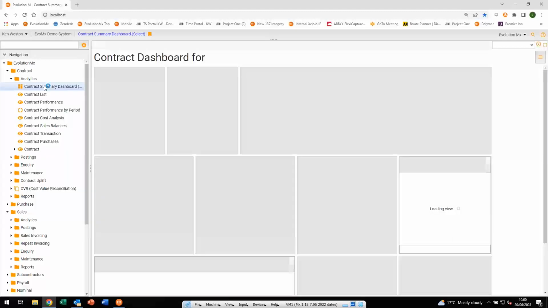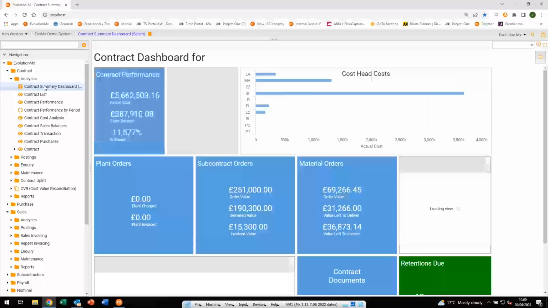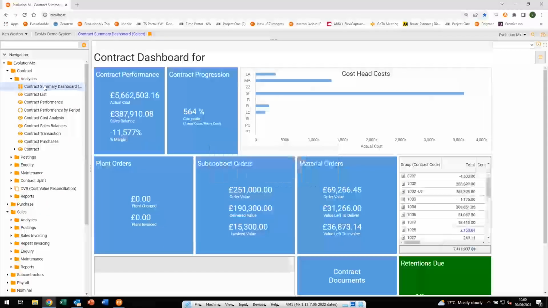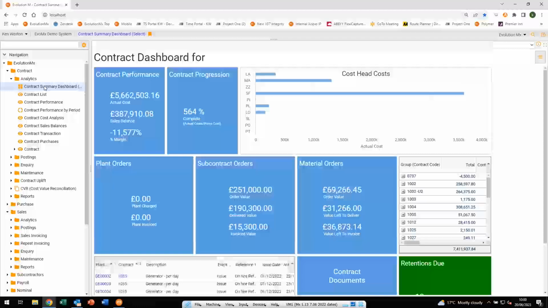Another aspect of analytics could be to look at a dashboard view. Now, initially, this is going to show me a contract dashboard, which is considering all contracts. So the figures you see are quite lumpy. They are to do with all contracts.